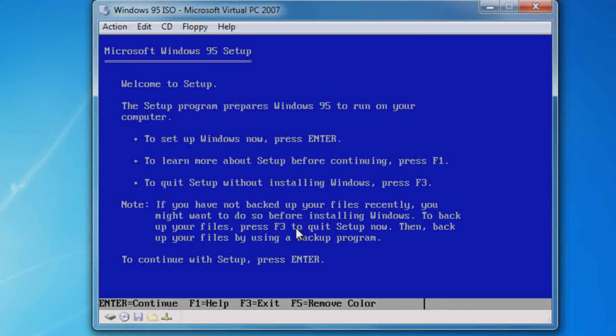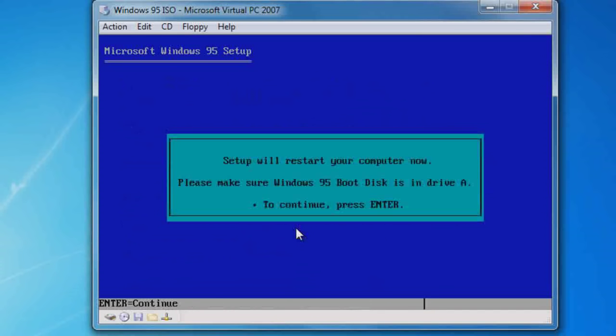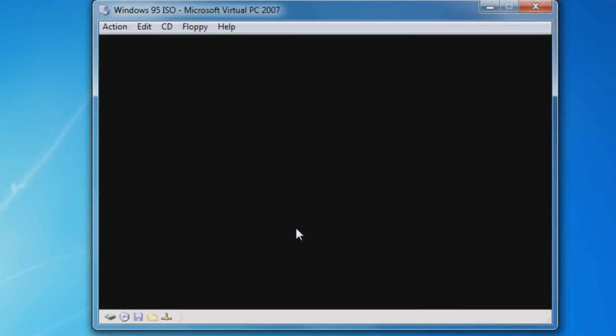As usual, enter again, press enter again.